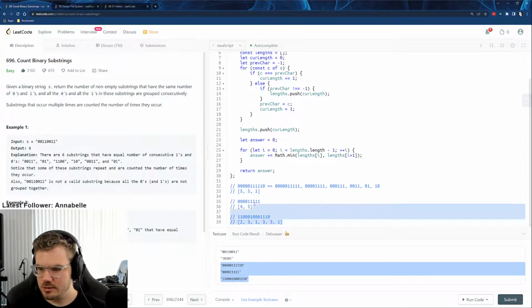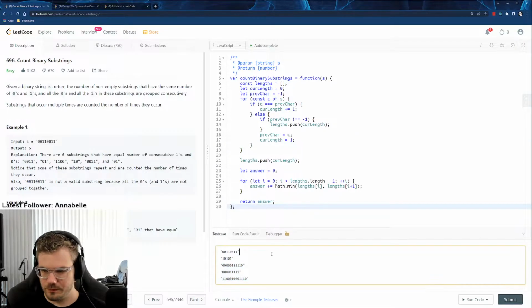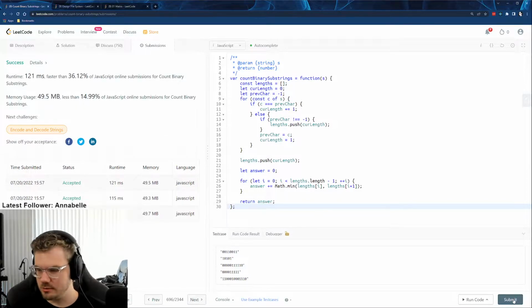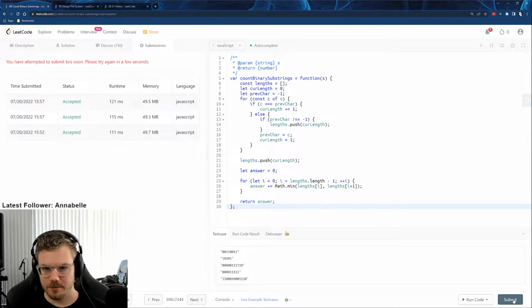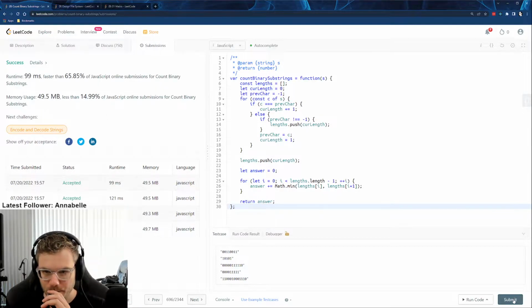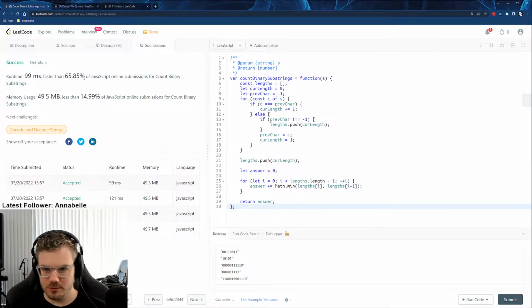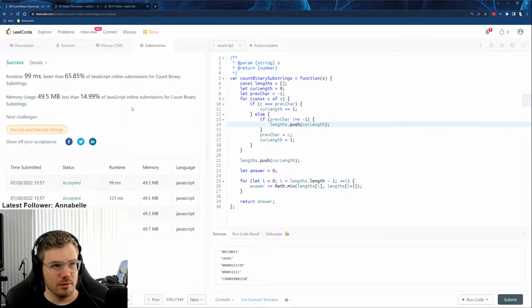So let's leave that. Let's get rid of this. Let's submit this just a few more times to get a range of what the runtimes are that we're getting. Yeah, so the runtime is good. This is pretty optimal runtime-wise, big O-wise. But as I mentioned before, we can improve the space that we're using just by not using this array of lengths and combining these two for loops together. Okay, so that's that one.